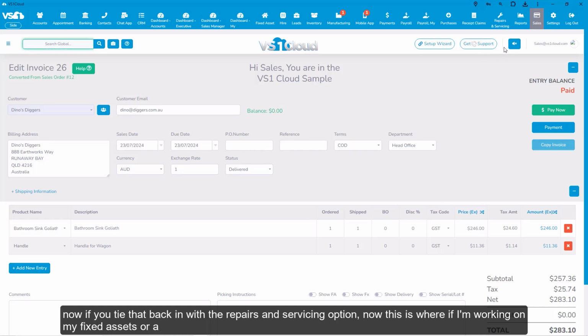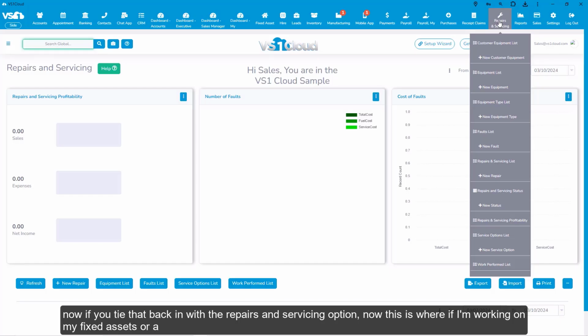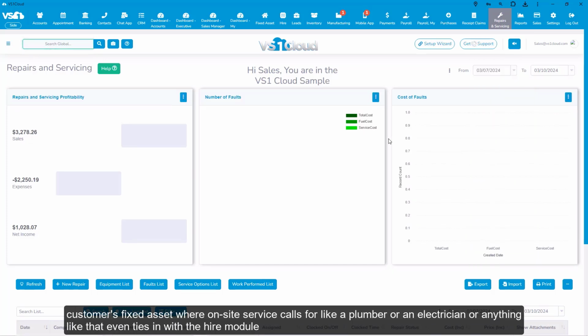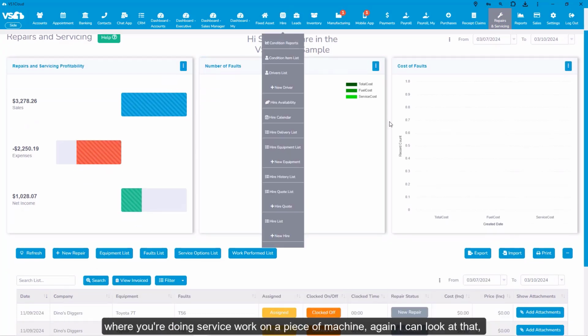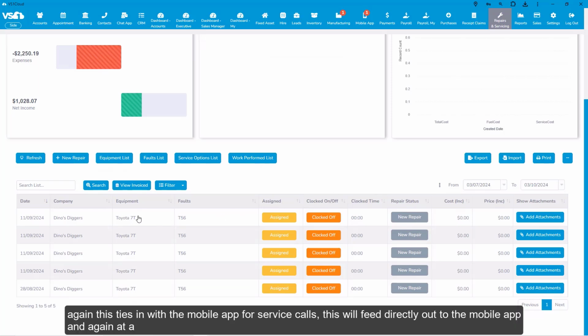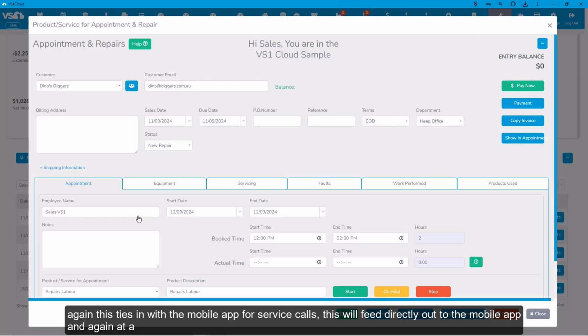Now if you tie that back in with the repairs and servicing option, this is where I'm working on my fixed assets or a customer's fixed asset, where on-site service calls for like a plumber or an electrician or anything like that. Even ties in with the hire module where you're doing service work on a piece of machine. Again, I can look at that. Again, this ties in with the mobile app for service calls. This will feed directly out to the mobile app.